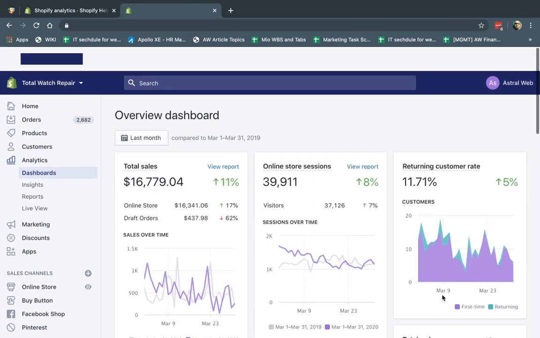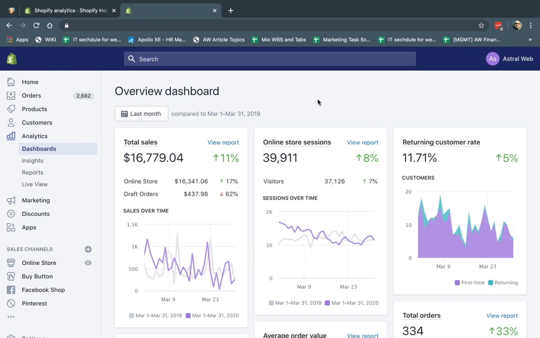So what is nice here? First of all, in the dashboard, you can actually see all of these widgets. Now, if you want to see more detail, you can click on the report on most of these reports.